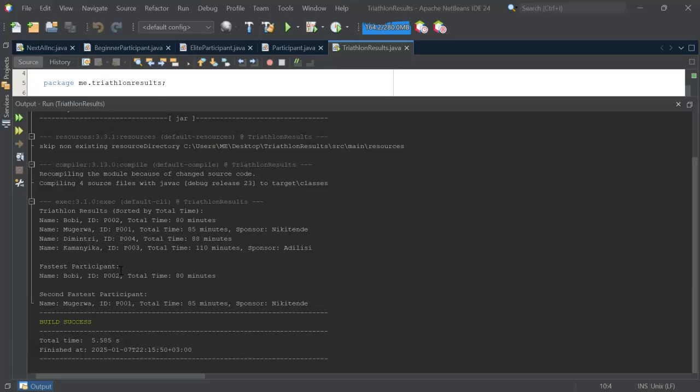Now, the second participant, who is Namgerwa, actually, these things should have changed. Namgerwa would have been, I wasn't thinking straight. Namgerwa used 85 minutes, which makes her second runner-up. And here we can see the sponsor being displayed too, who happens to be Natch 10. But anyway, that's how it works. This is how our program works.